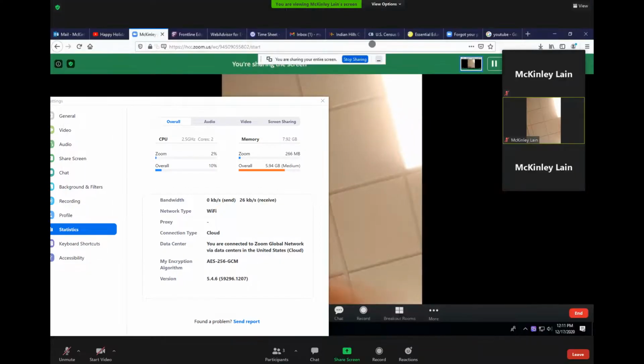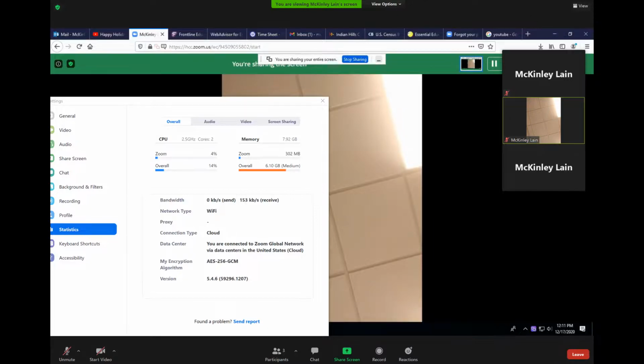So now we have, there we go. Now when your teacher shares the screen, a lot of times Zoom will automatically go into full screen. So students oftentimes are already in this place where they have the full screen of the speaker or the screen that's being shared, and then the thumbnails on the side.